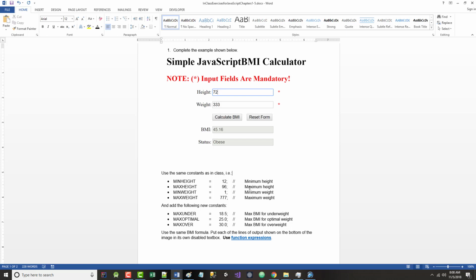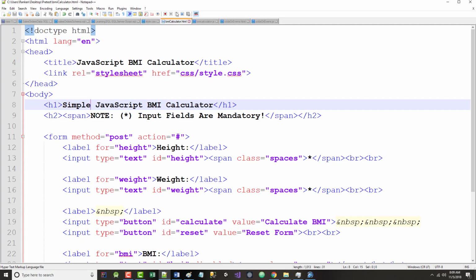So long story short, I want you to build that interface. I want you to use the same BMI formula that you used before. I want these lines of output that are right here to be a label with a disabled text box, label with a disabled text box, and I want you to use those function expressions that we went over last week. So in other words, let's see if I've got it here.